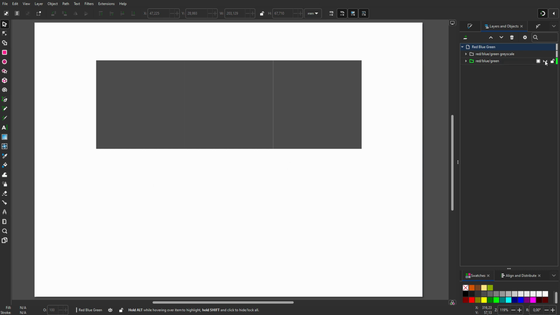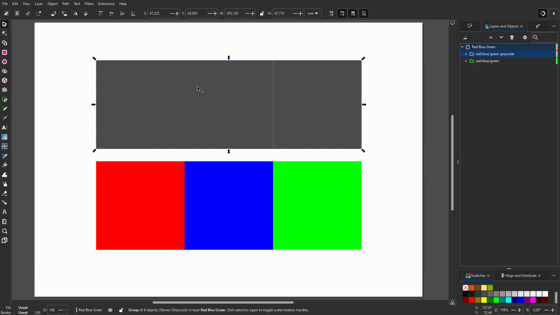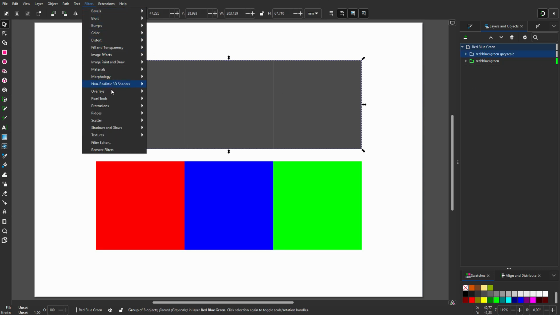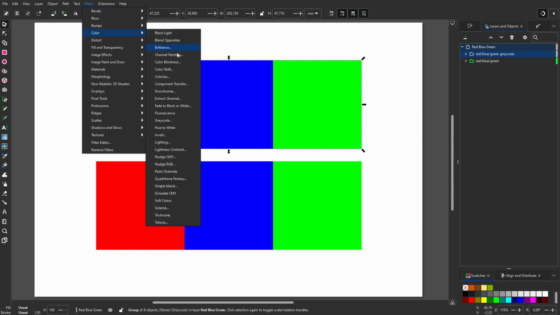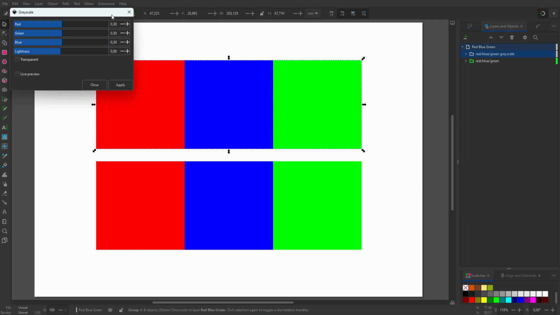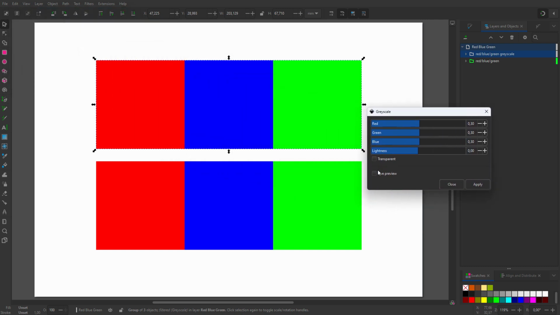So how do we solve this problem? I will remove the grayscale effect by going to Filters, Remove Filters. Let's try again. I go to Filters, Color, Grayscale. Let's say, I want blue to be the darkest color. To do this, I will decrease the lightness of blue. And I want red to be in between blue and green.